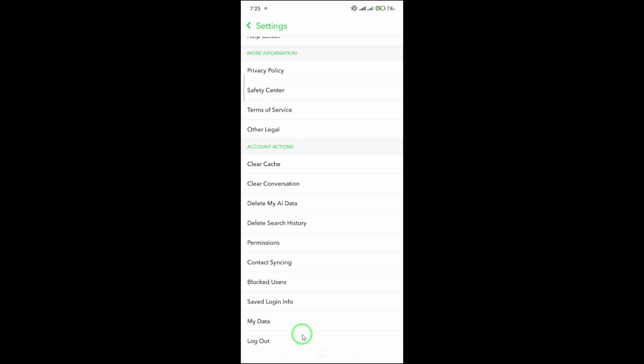Remember, logging out is a great way to protect your privacy, especially if you share your device with others or use multiple accounts. It takes just a few taps and keeps your information safe and secure.